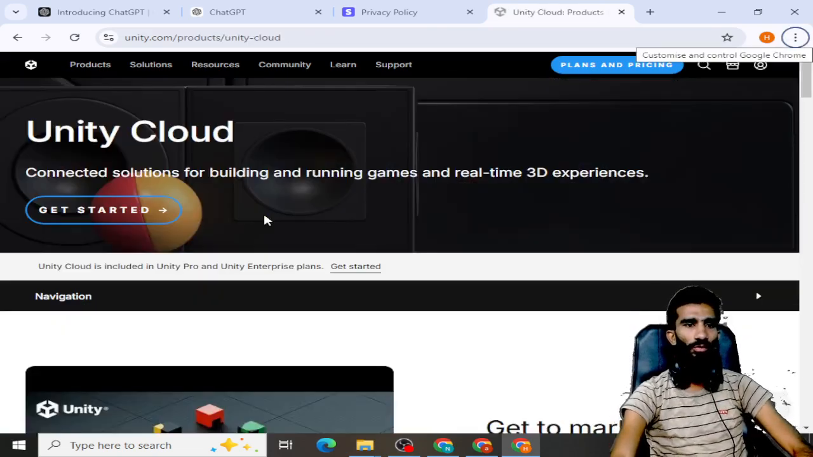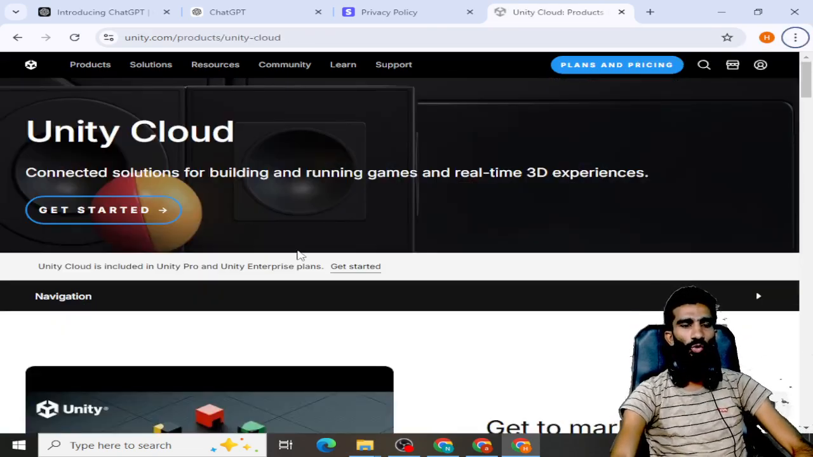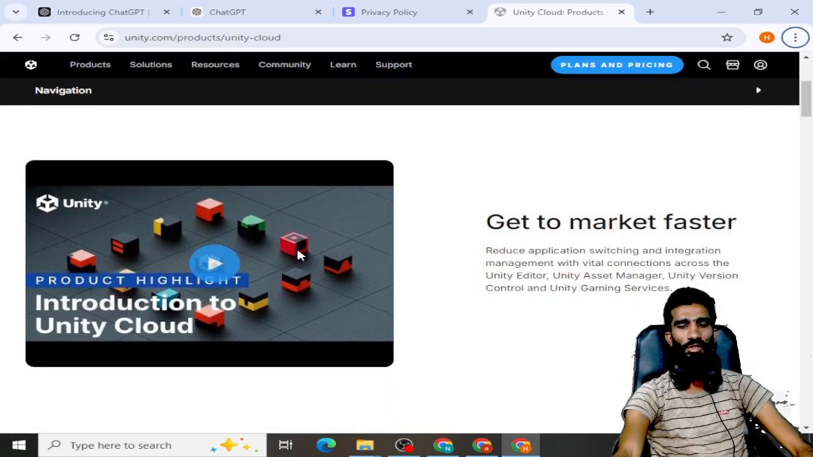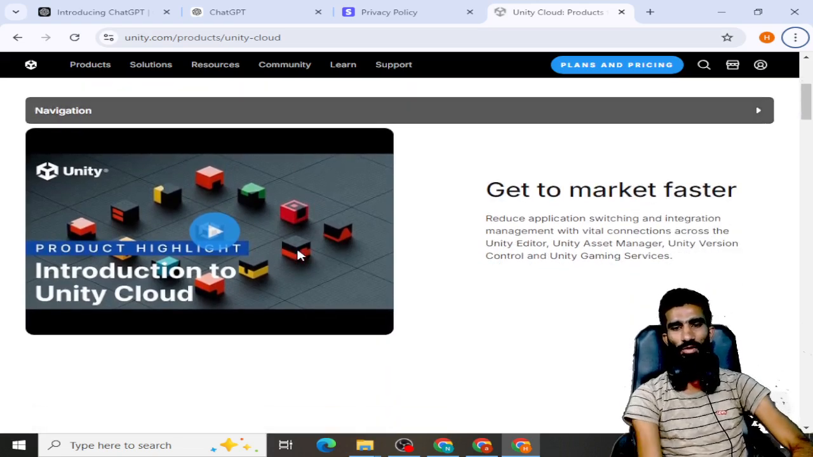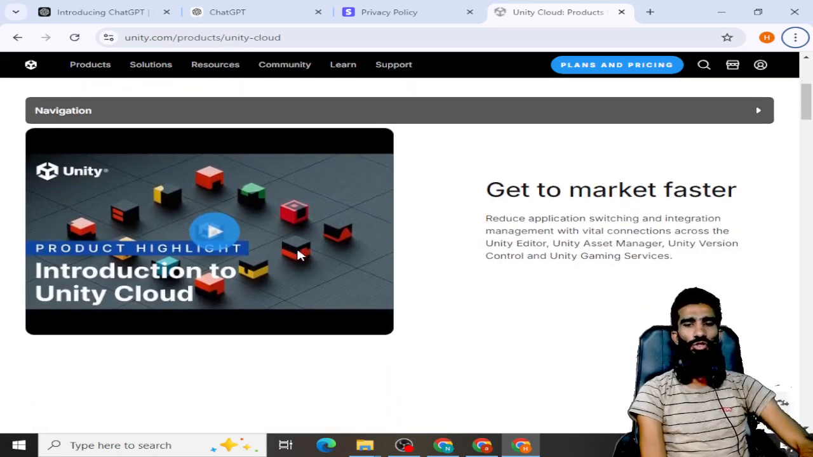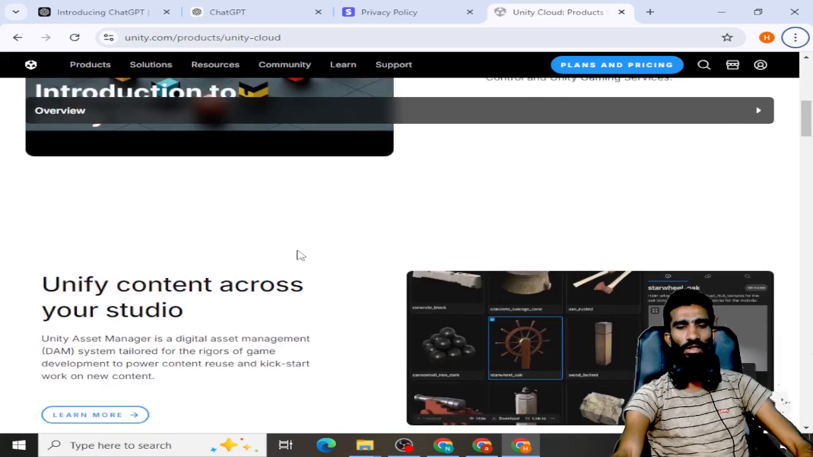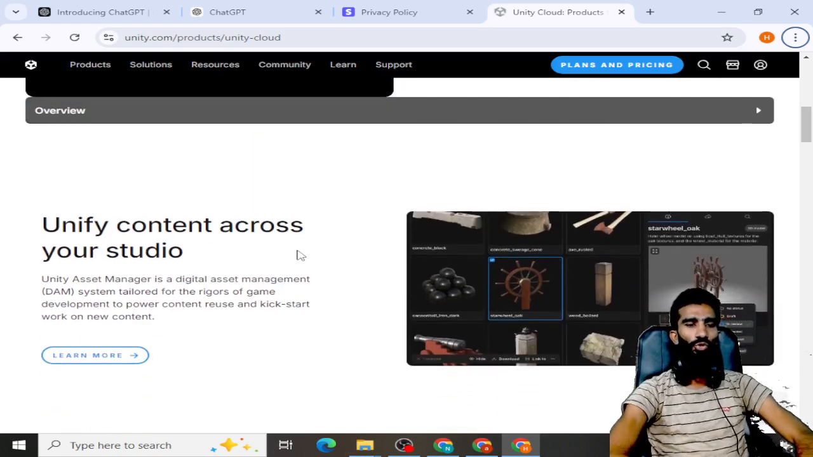the Unity Cloud of the Unity.com is a connected solution for building and running games and real-time 3D experiences. Go to market faster. Reduce application switching and integration management with vital connection across the Unity Editor, Unity Asset Manager, Unity Version Control and Unity Game Services. Unify content across your studio.